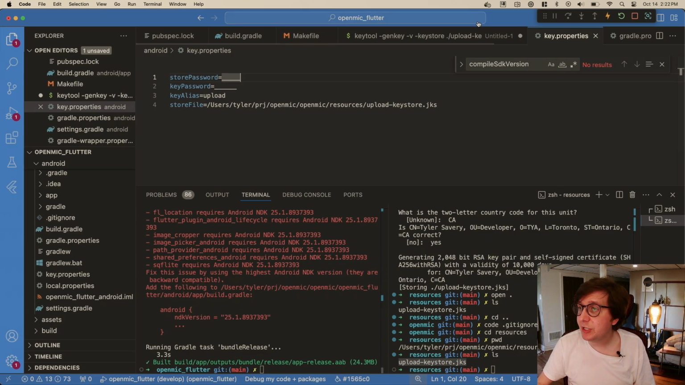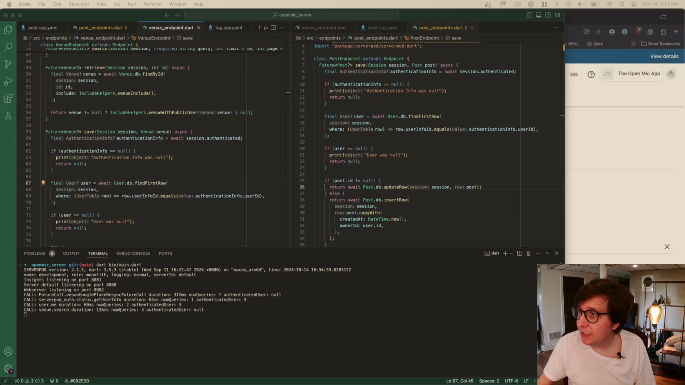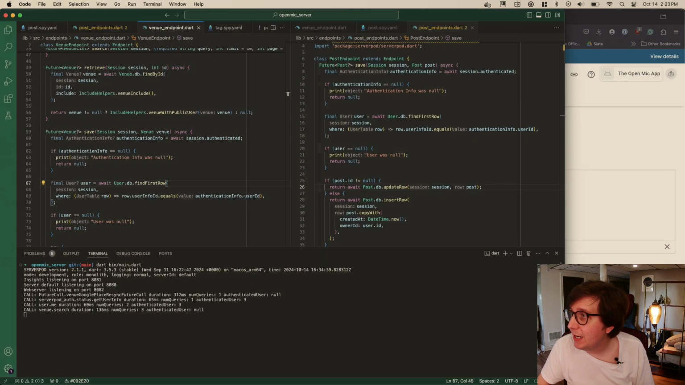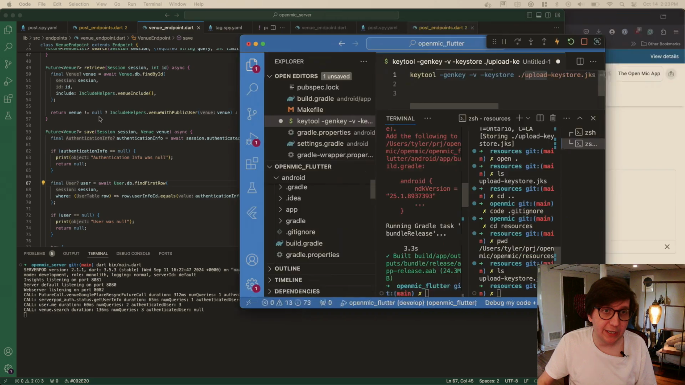So I'm going to just, on another screen, write the password that I made. And hopefully, key password and your password is the same. I think so. And I'm just going to close that file. We won't look at it again.